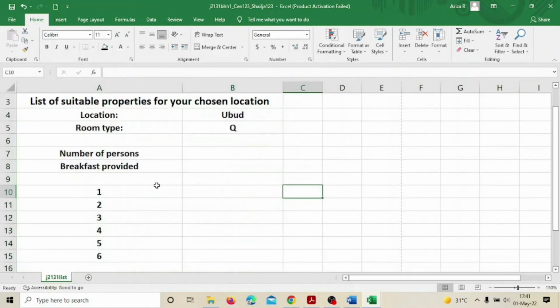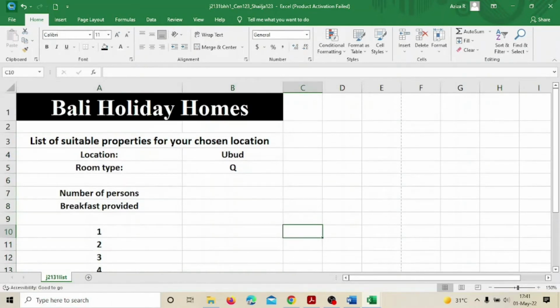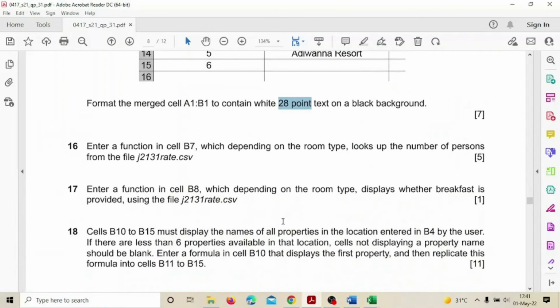Okay, this is 12 now. It's perfect. Save the changes. Now let's go to question 16. Enter a function in cell B7. I guess this is done.